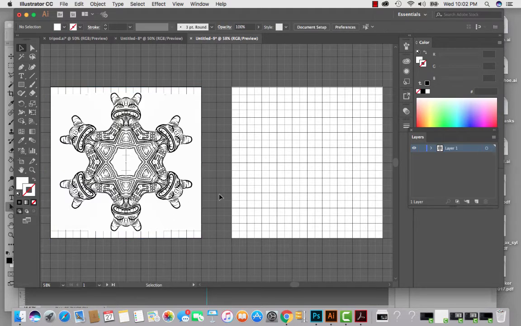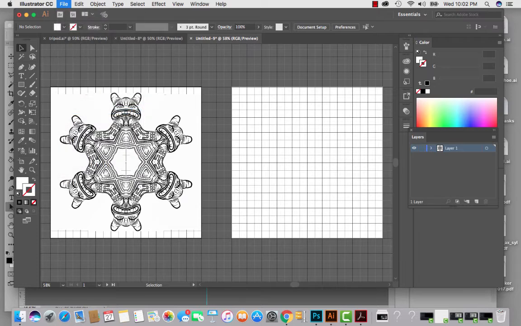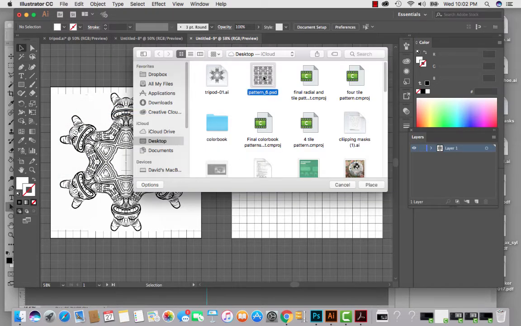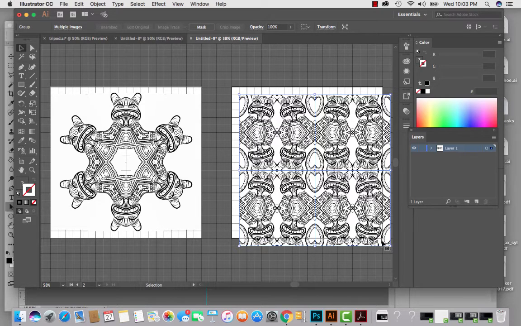All right, now I'm going to bring in my tile study. So I'm going to go File, Place, and there it is. It's a PSD file, Place. Okay, this time I'm going to bring it right to the corner of the 1/2 inch. So I'm not going to bring it up to the edge here, but right here. And you notice that it's too big, which seems right because it's 10 by 10.